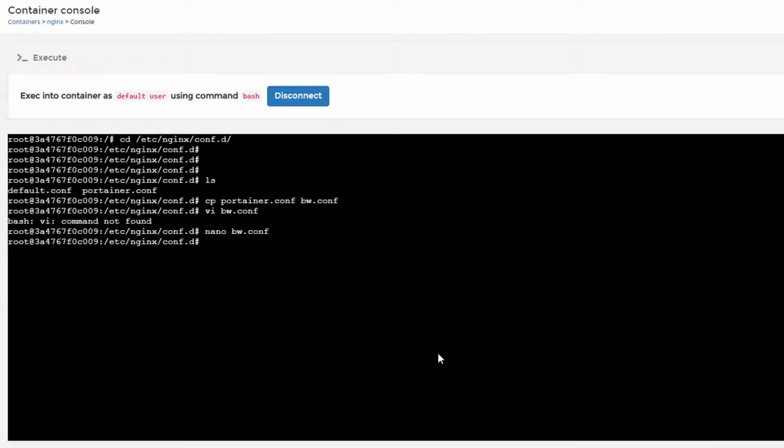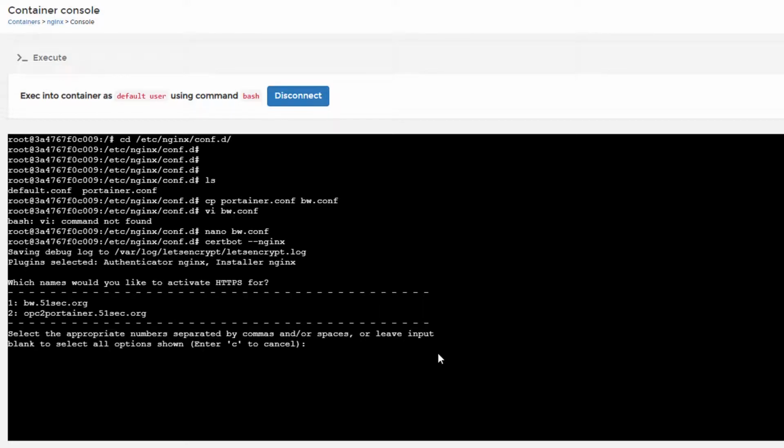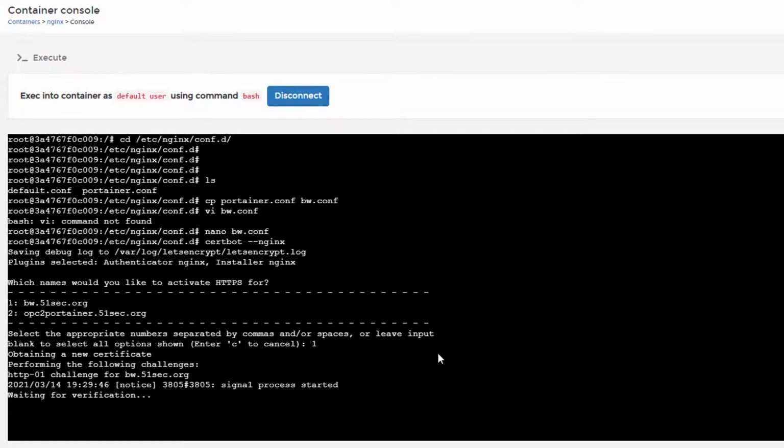Now we're going to use Certbot to apply the certificates from LetsEncrypt and also modify bw.configuration, which is Nginx configuration, to use that certificate. The command is certbot --nginx. So it will automatically find the two web application websites here. We did the Portainer one, so we do the first one, which is Bitwarden. So we are getting a new certificate.